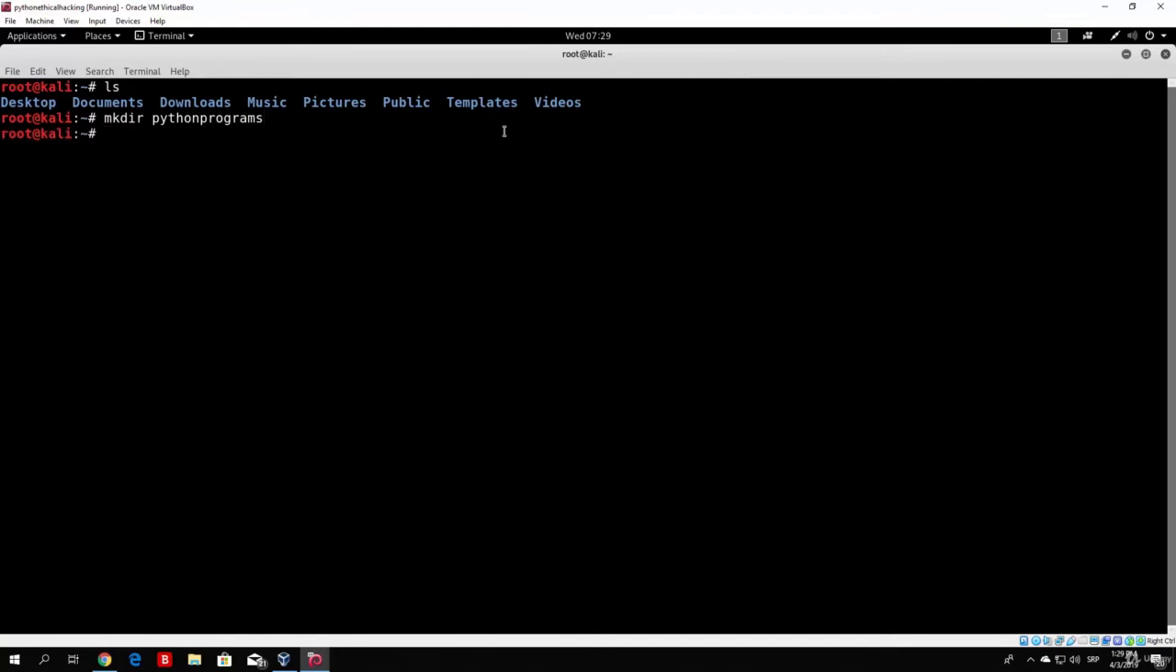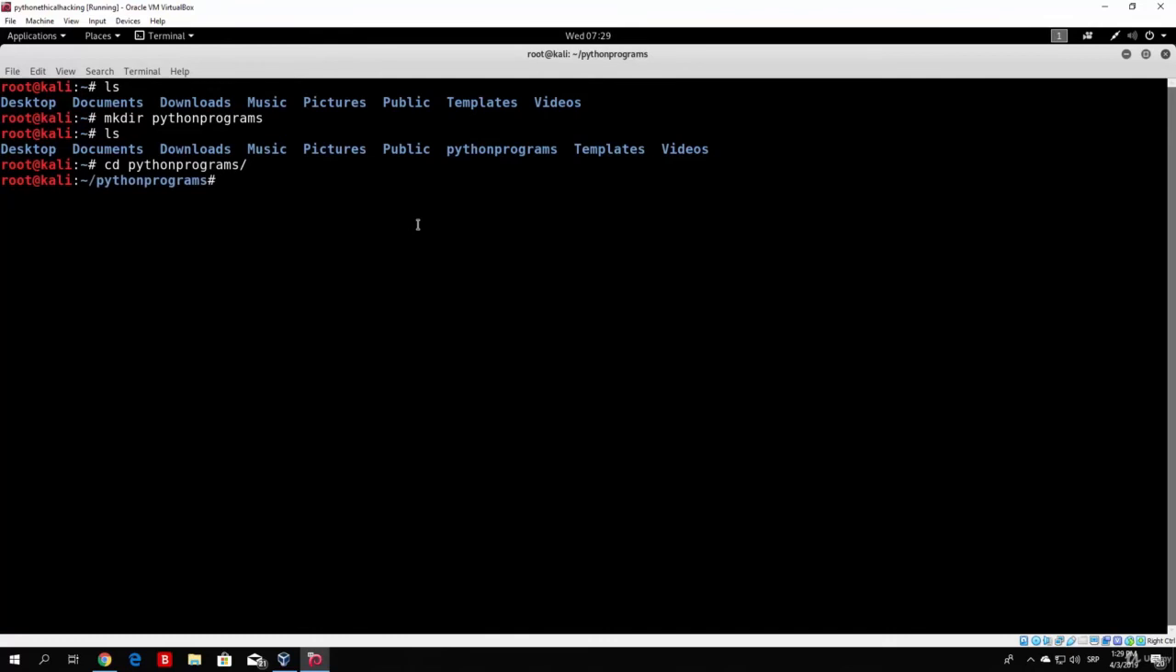You just press enter, and if you type ls once again, we can see right now we have the Python programs directory as well as other directories that were there before. In order to go to our Python programs directory, we just type cd Python programs, and we are now in our Python programs directory. If you type ls here, you will see there is nothing in this directory, since it is a new one and we didn't have any file created at the moment.